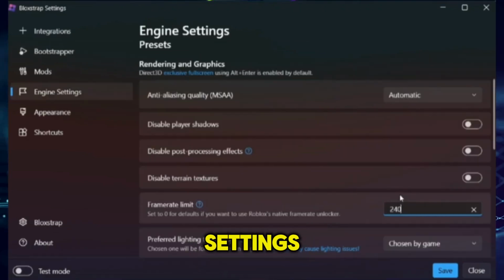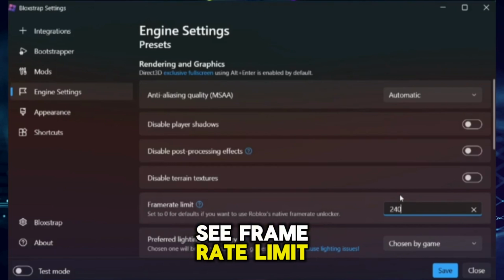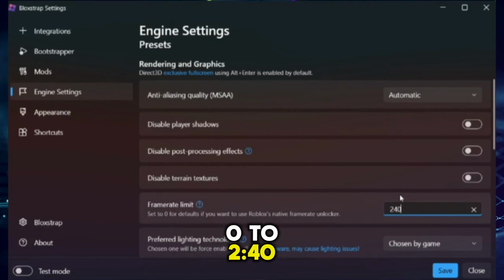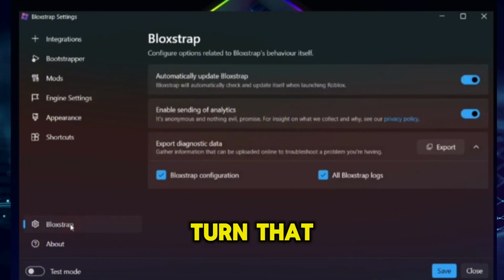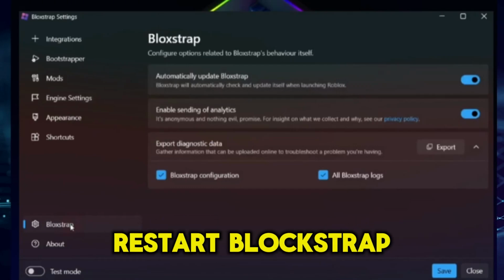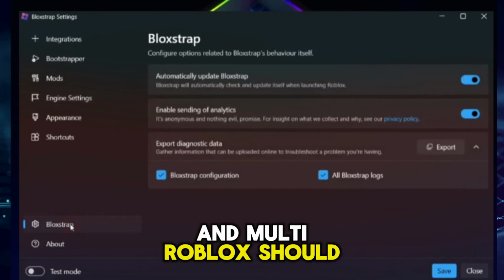Next, go to Engine Settings. Scroll down until you see Frame Rate Limit and change it from 0 to 240. After that, click the Bloxstrap tab on the left, find Automatic Updates and turn that off. Once everything is set, restart Bloxstrap and Multi Roblox should now work properly.